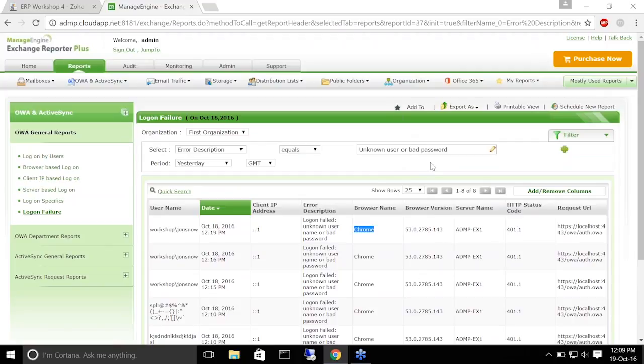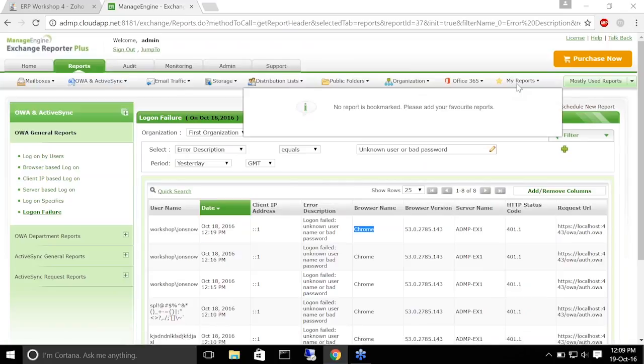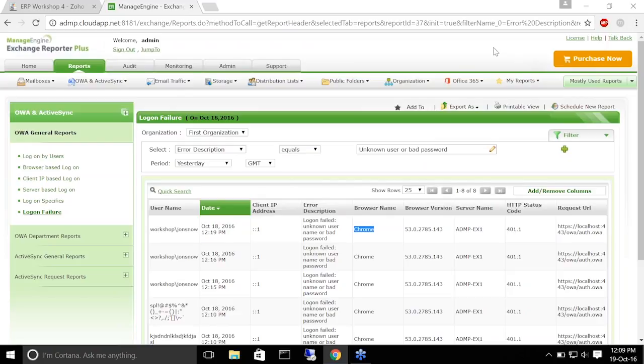With every report of Exchange Reporter Plus, there are three things that you could do. You could bookmark the report by pressing on the Add To button. So once you bookmark the report, all you have to do is look at the My Reports category to find out that the report has been bookmarked.